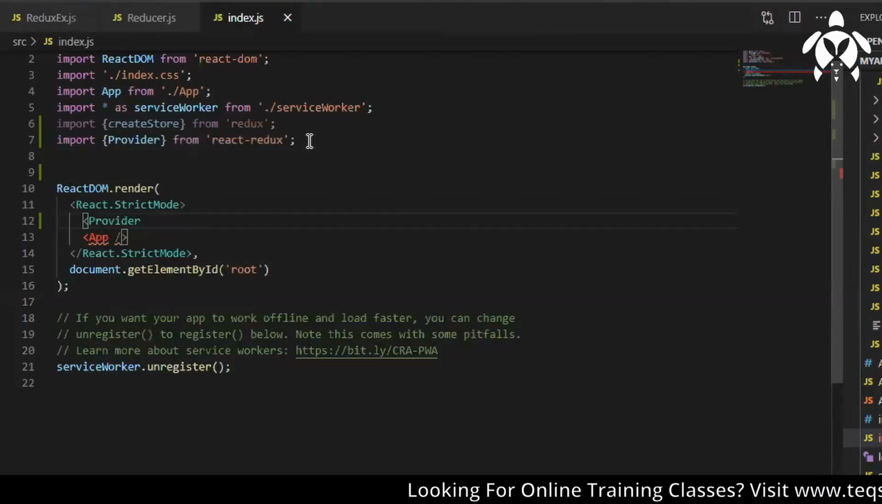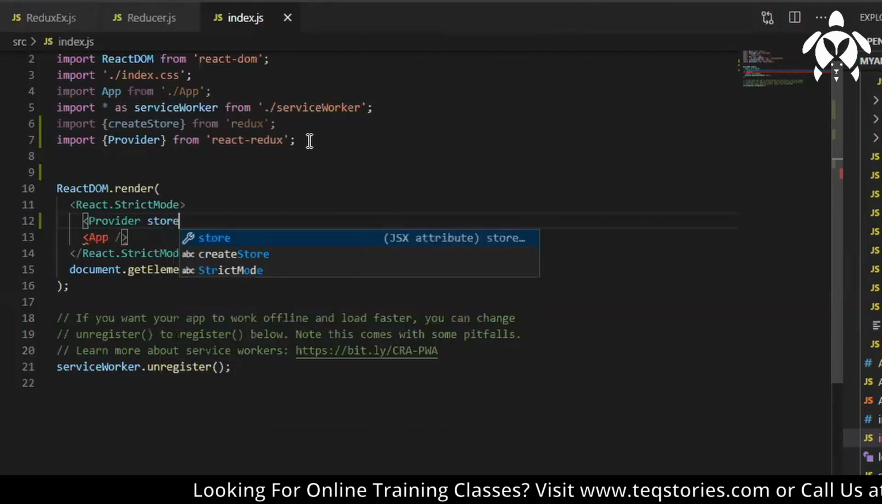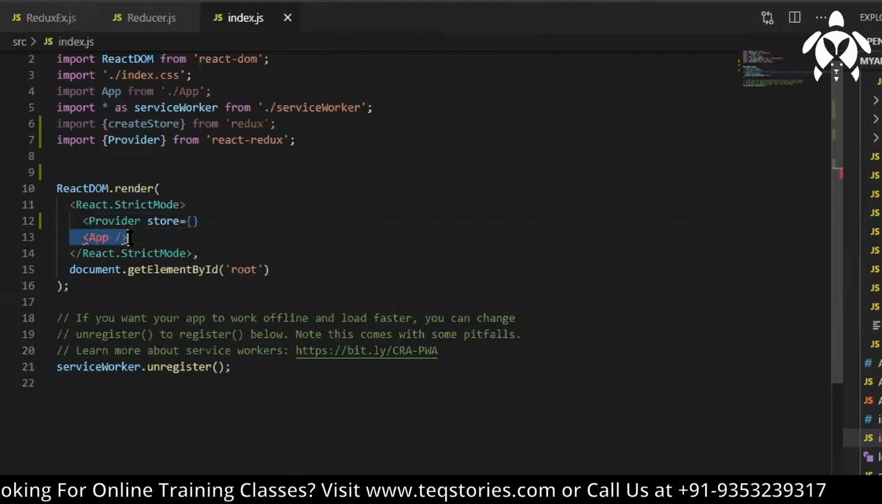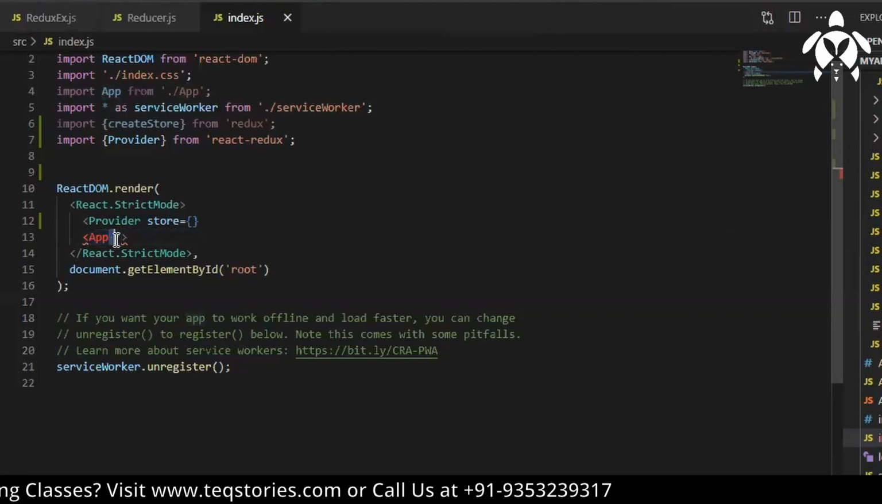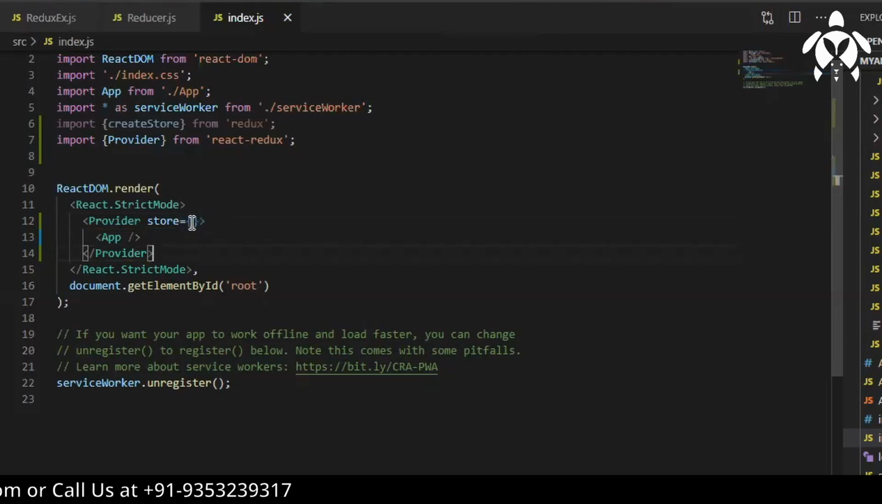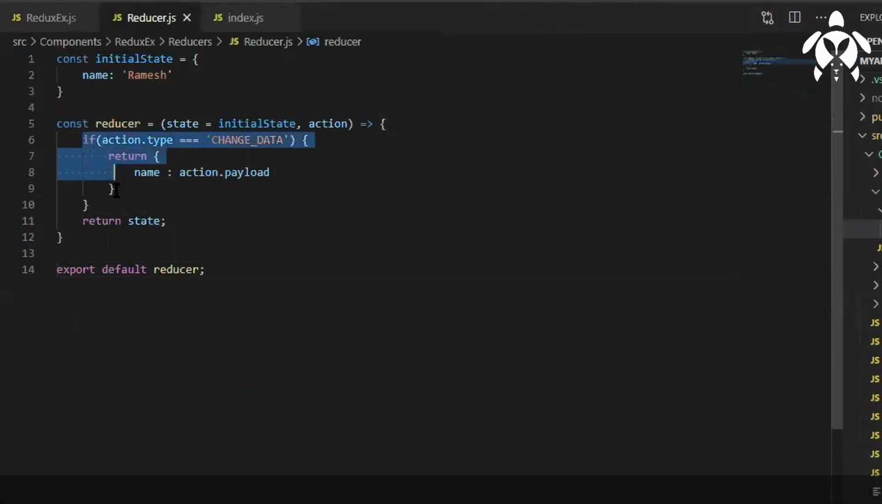Provider will be providing a store, so it's like a prop I'm creating. That prop will be available to all of your app component and its child components. Now here I want to pass the store. I want the updated state every time, right? I'll get the updated state only when the type matches. Otherwise, it is returning the initial state only.